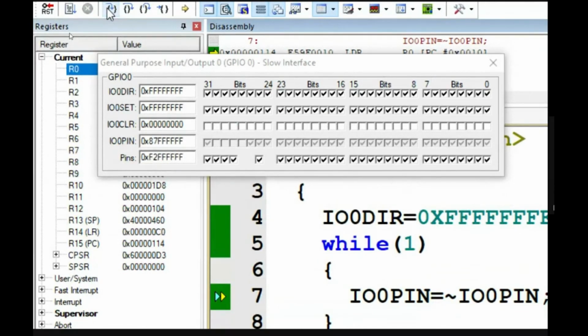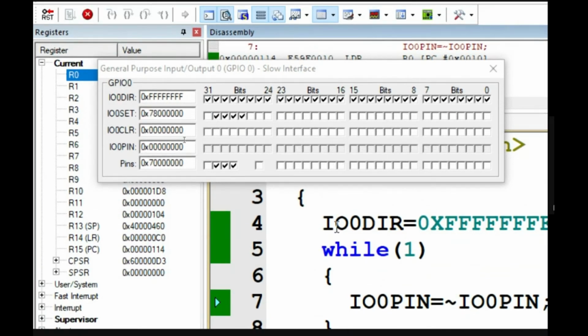If you observe carefully in LPC2148, whenever the pins are 1, the set bit is also 1. There is a set register, the IO1 set register, the IO0 set register, and it is also 1, hence the pin is also 1. So whenever you want to set a particular pin, the set register has to be 1, which is very important. When I run this code, it will automatically keep on blinking.